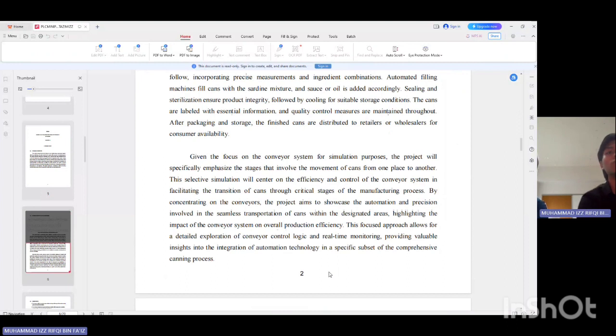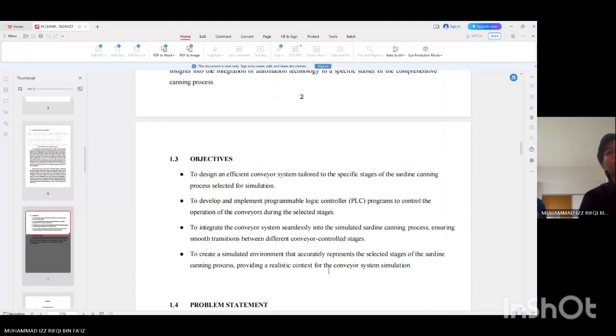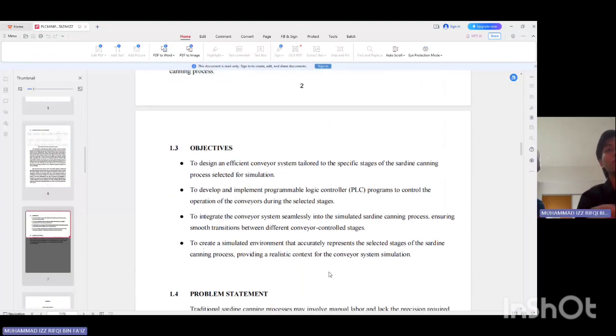So this allows for a detailed exploration and real-time monitoring. So it will provide valuable insights into the integration of automation technology in a specific subset of the comprehensive canning process. So these are the objectives of our mini project.